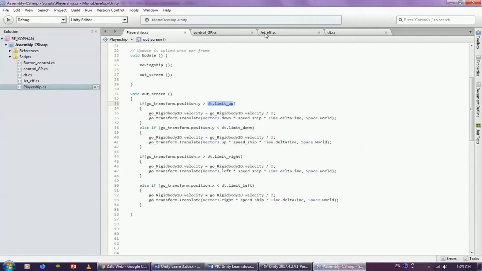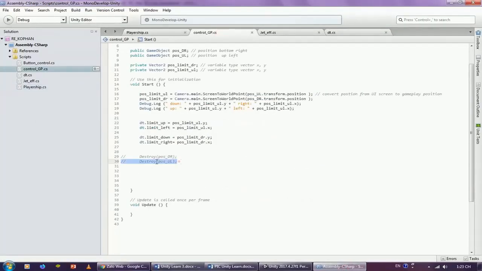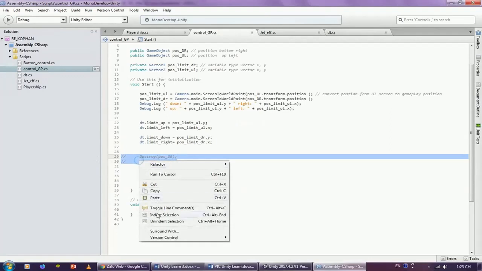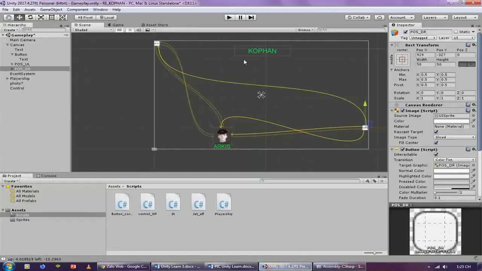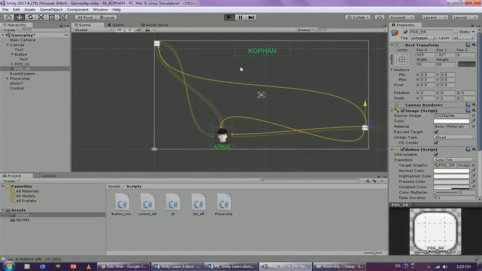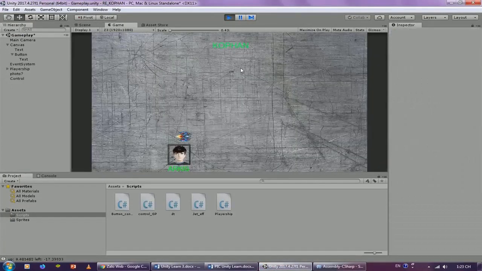I write the script to destroy them after saving the coordinate values. Delete the // sign to allow the command line to work. Start is the command that runs for the first time. After running the program, the 2 button positions have been destroyed. The 2 points were just for getting coordinates and are no longer needed, so cancel them. OK, now I have done the limit for the spaceship.